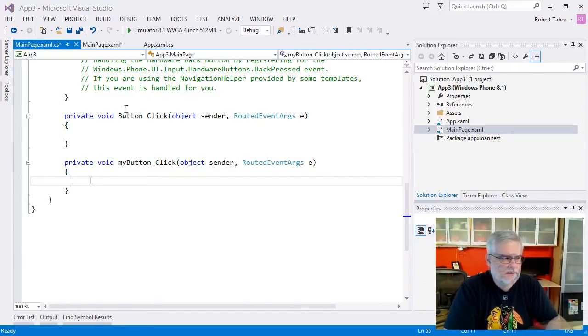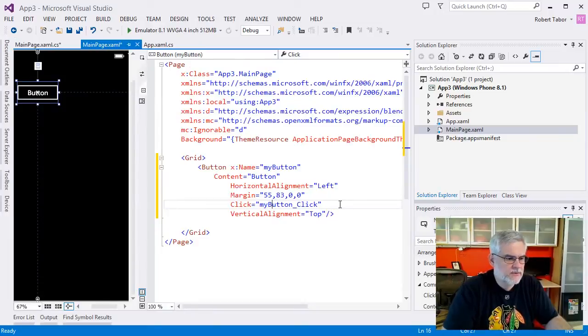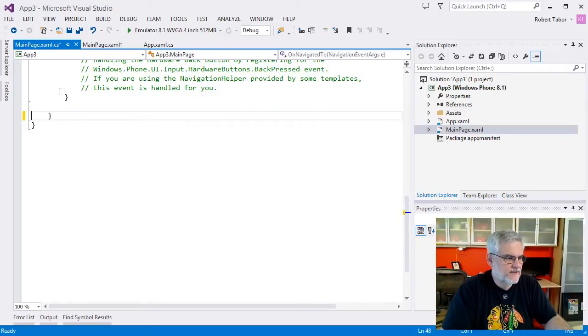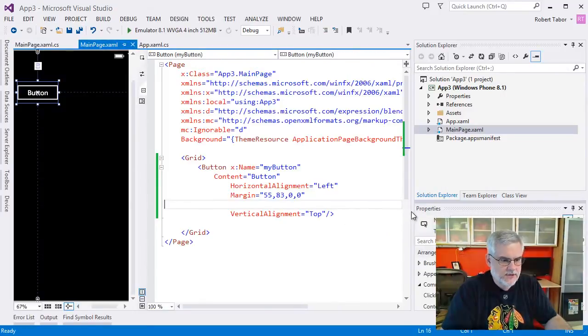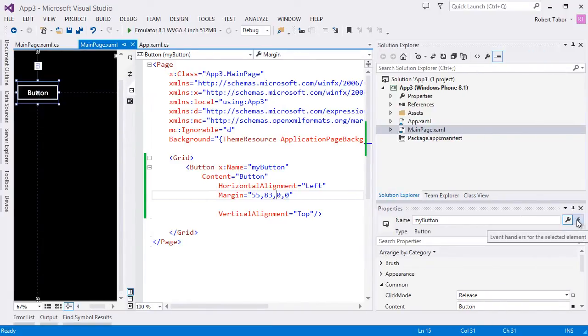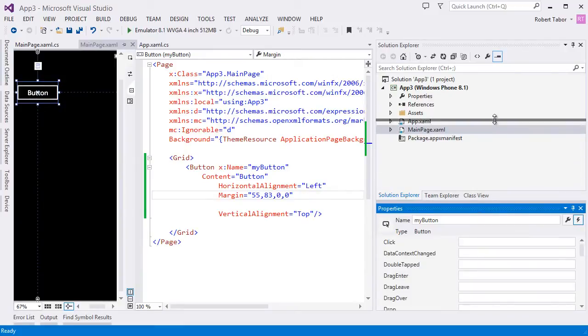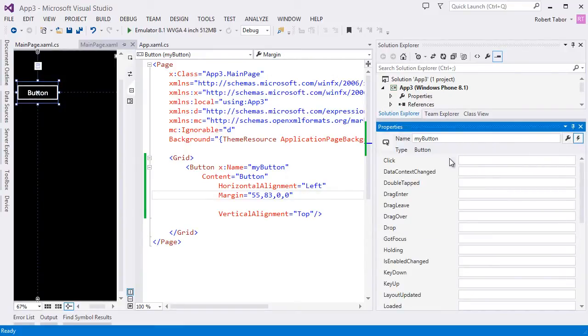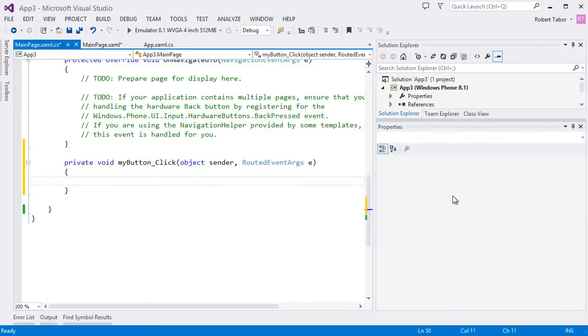Okay. Now, as we saw in a previous lesson, another way to wire up an event to an event handler method in Visual Studio is to make sure your mouse cursor is somehow selecting either the button control in the designer or in XAML. Go over here to the events tab or button of the properties window, and then double click inside of a given event name that you want to handle. And then you can see it once again created the MyButton underscore click event.